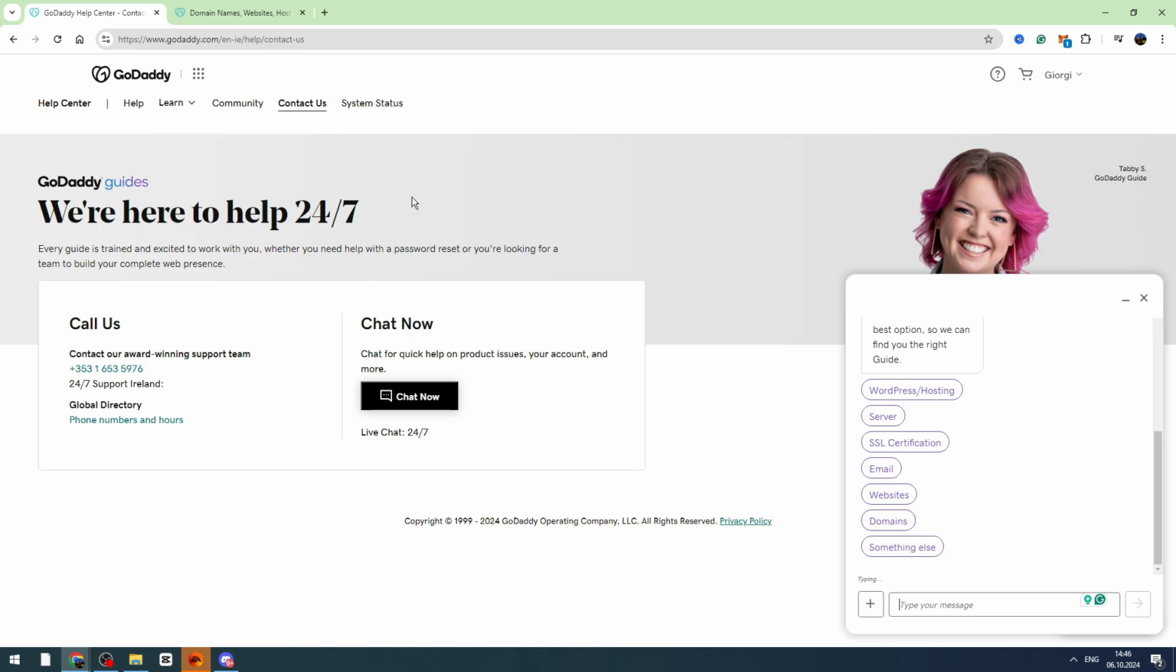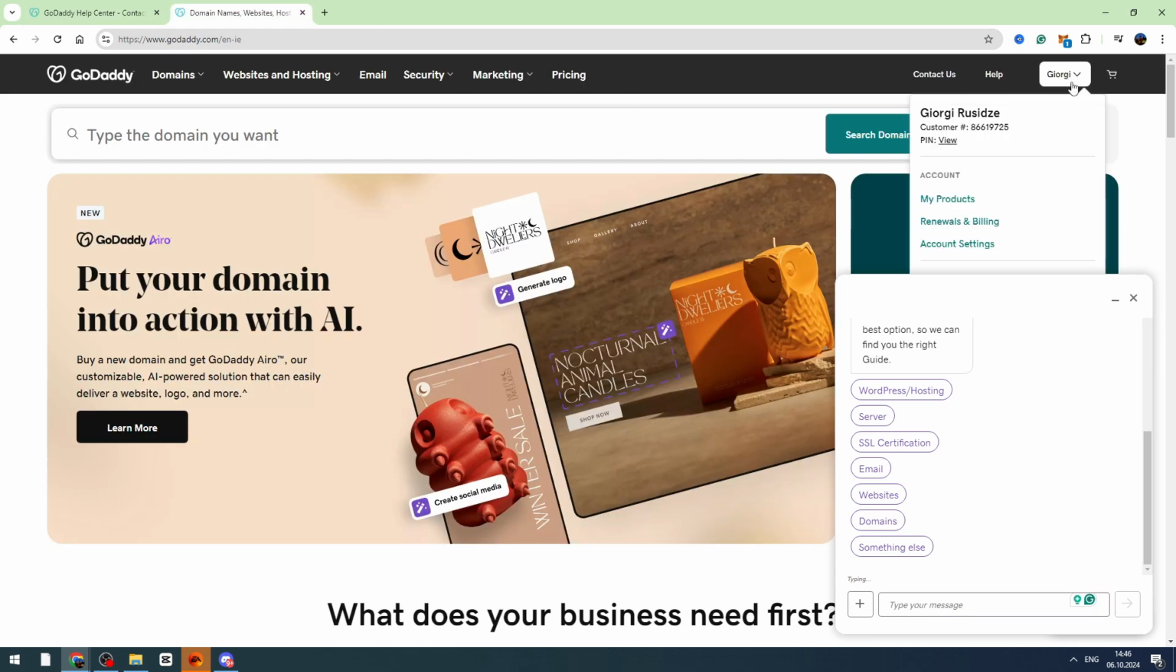So first of all, they will do some verification steps. They will ask you to write your customer number, which is here. When you click your profile name on the top right, you will see your customer number. So they will ask you to send this customer number and also they will ask you to send the PIN, guys. To check the PIN, you need to click this view button and you will check your account PIN code. So you need to send your customer number and PIN code to go through verification.